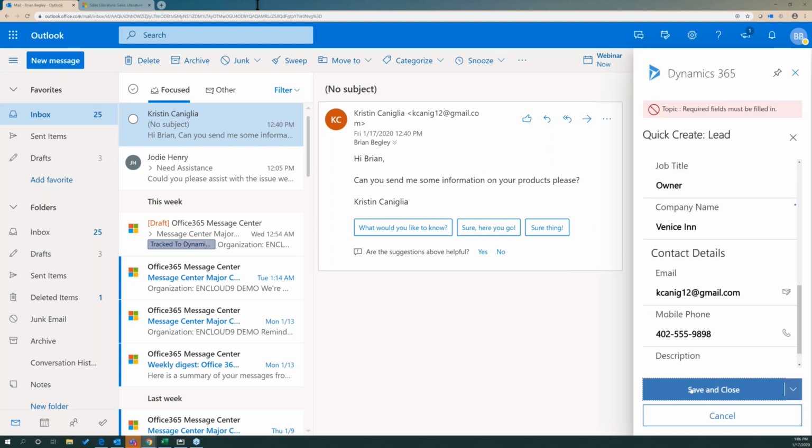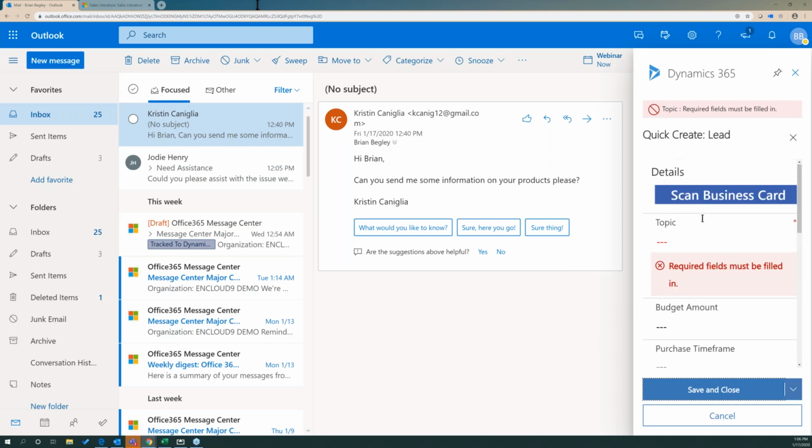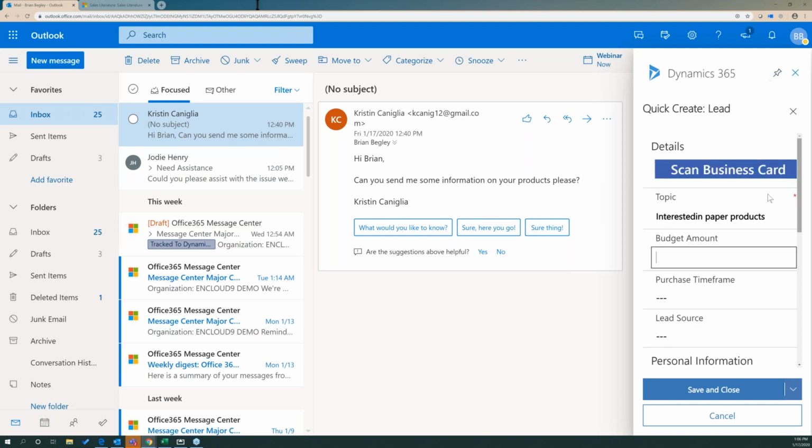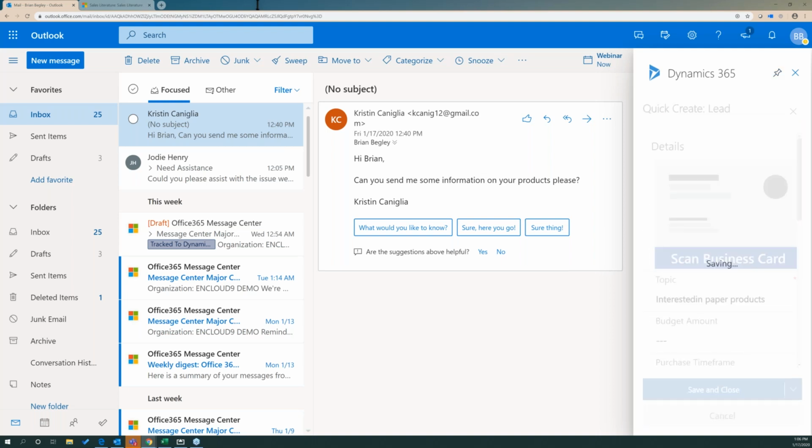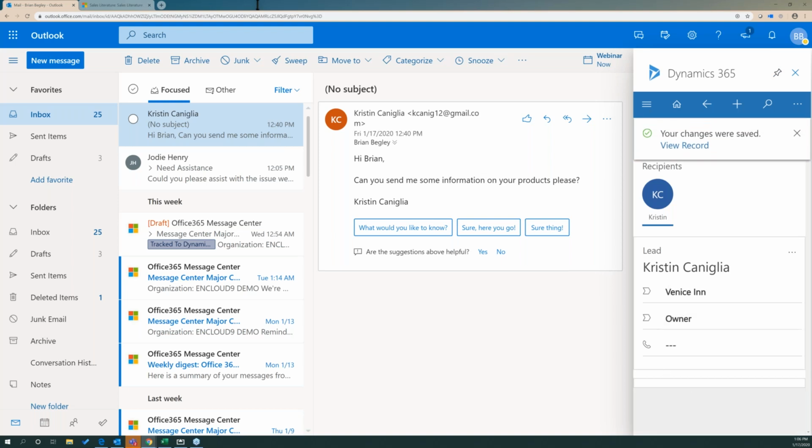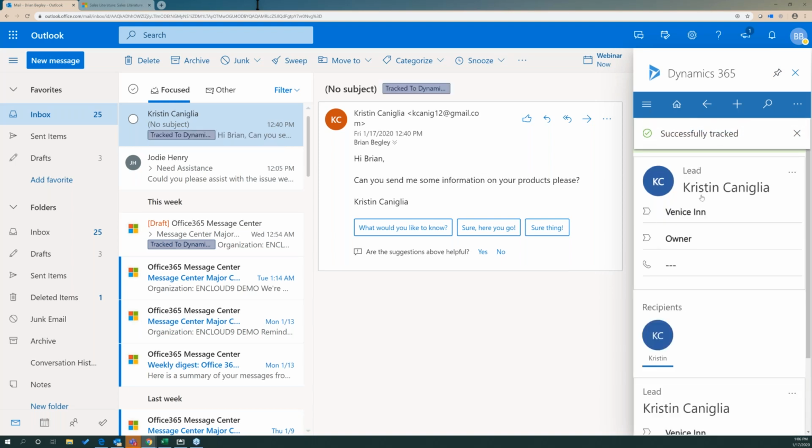So from this email that I just received from Kristen, I'm able to create a lead record. Oh, it looks like I need to fill in a topic. Interested in paper products. Okay, and I'm going to click save and close. And it created a lead for us. I can click on this button there to view the record, but it does show that a lead has been created for Kristen Caniglia. She works at the Venice Inn.